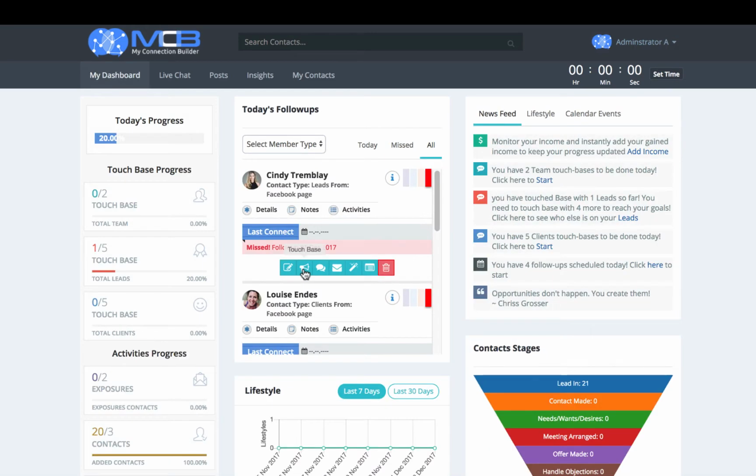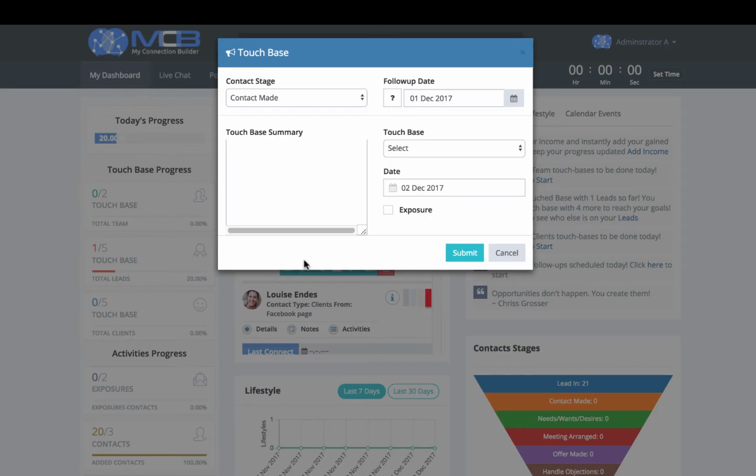This next icon is for Touch Base. This is for a touch base connection that happened anywhere that is not integrated automatically with My Connection Builder. This could be a phone call. This could be a text. This could be a meetup in person. This could be a conversation on your personal profile or on some other social media network that is not immediately integrated with My Connection Builder.